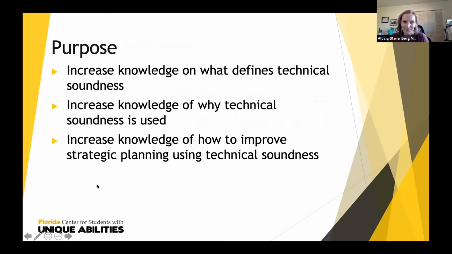All right. So the purpose of this presentation today is threefold. The first is to increase your knowledge on what defines technical soundness. The second is to increase your knowledge of why technical soundness is used and why the center is using it. And the third is to increase your knowledge on how to improve strategic planning using technical soundness.